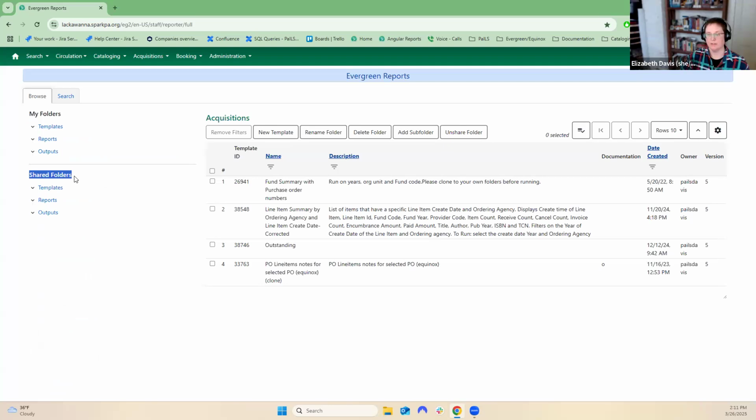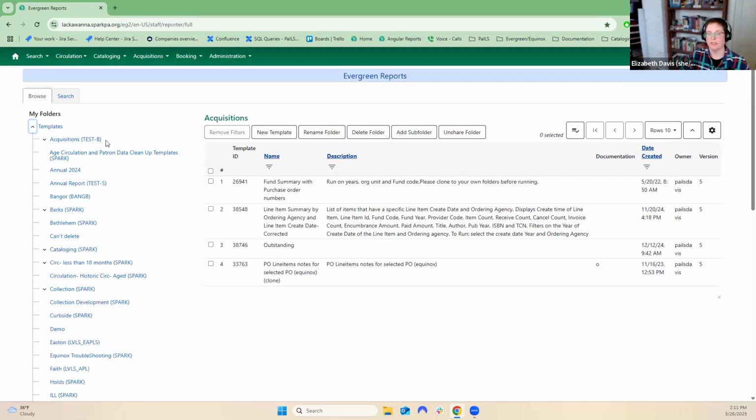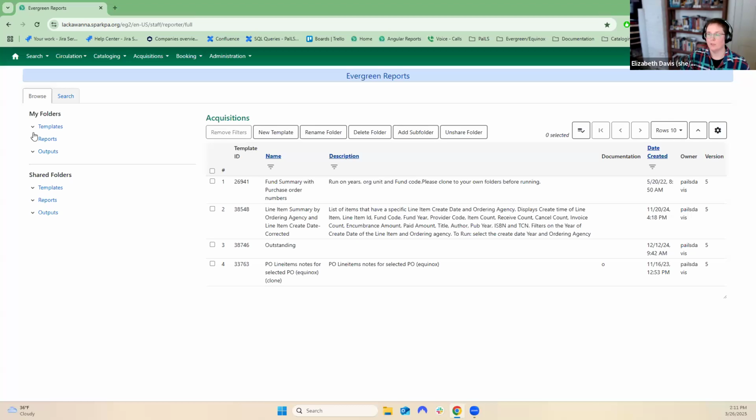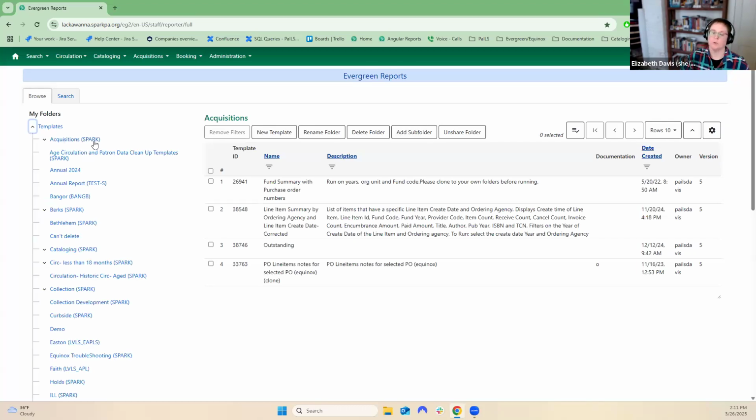They are all down here. Oh, well, for you, they don't move. They stay here. Oh, wait, let me fix that because that's one I share with everyone. All your shared folders will be denoted with a parenthesis after the name. So you see my acquisitions folder is shared with all of Spark, but my annual report folder is only shared with the test system. I have one for Banger, and so forth. So they're all indicated with the parenthesis. They don't move for you.